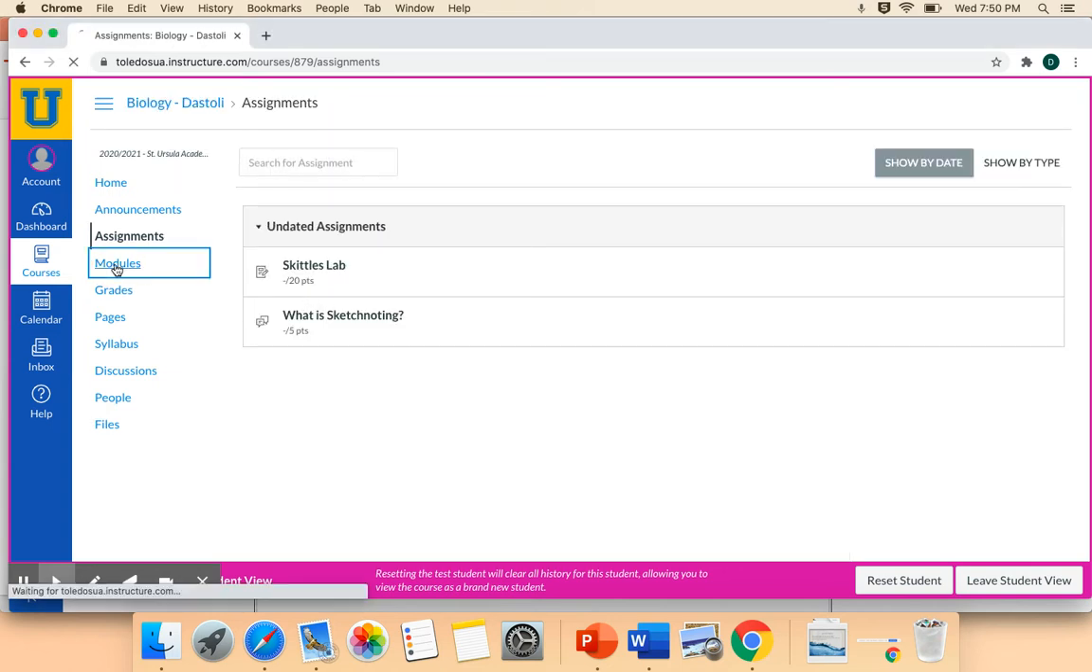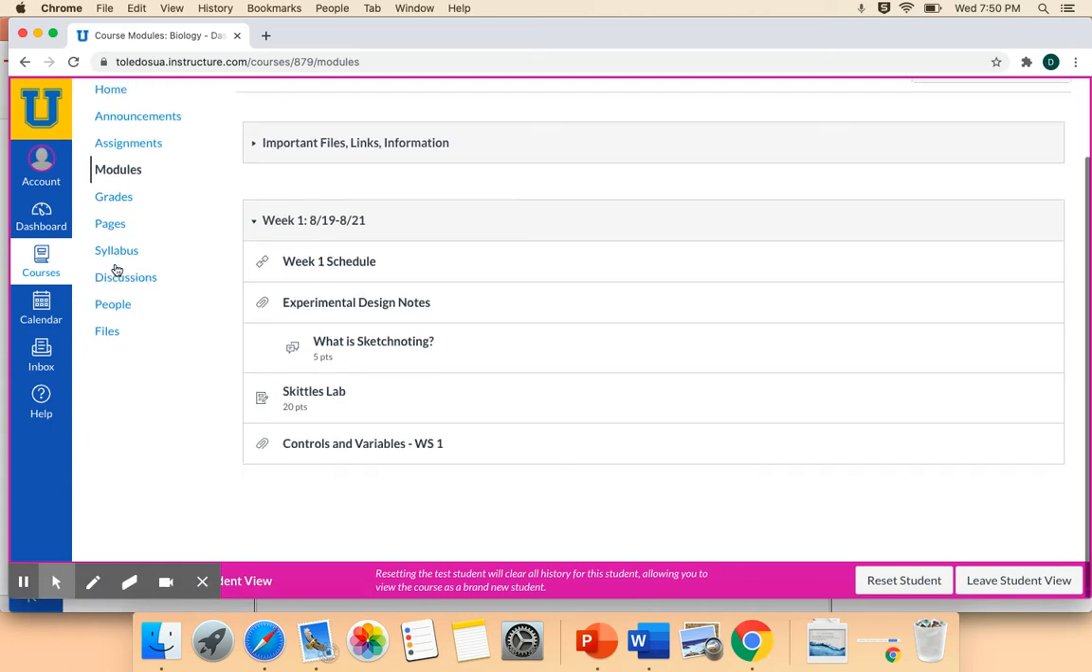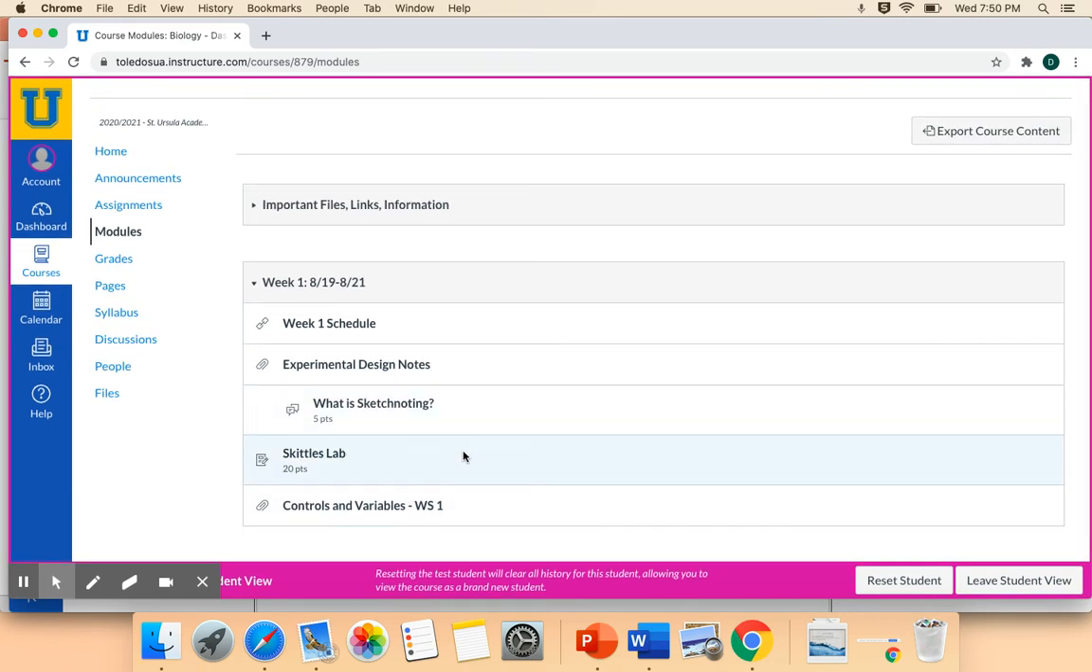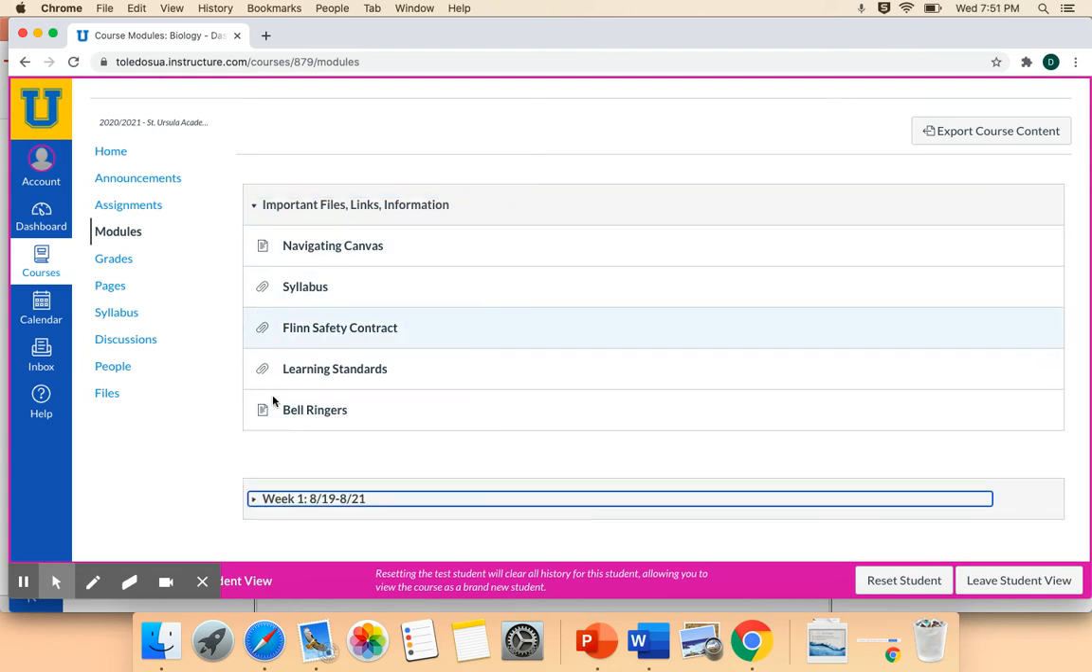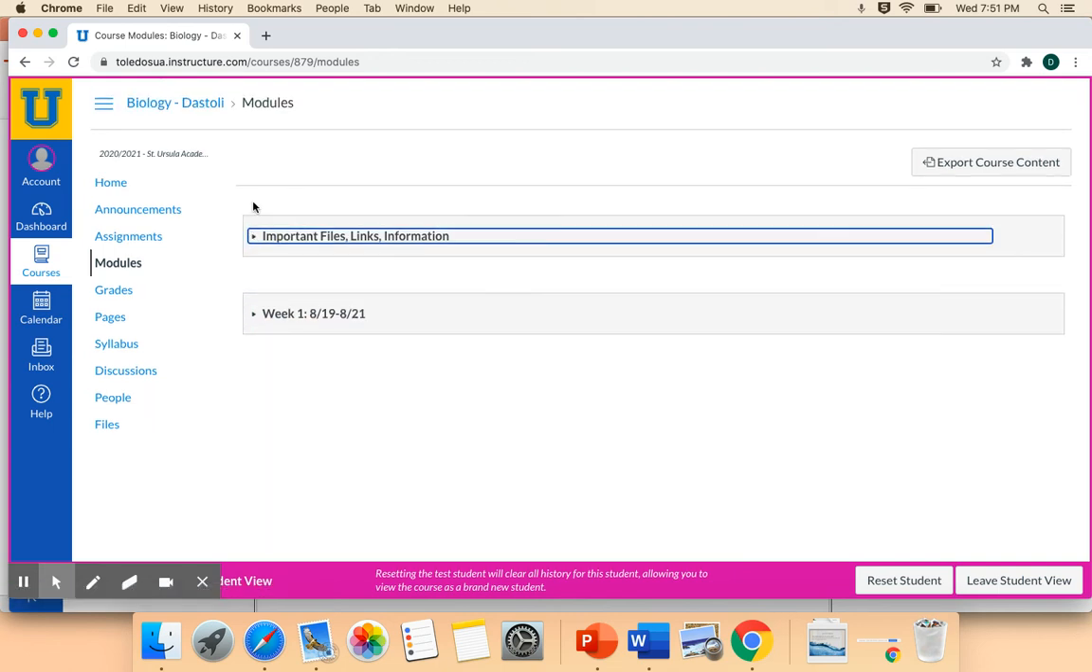The next category is modules. So think of this as kind of the backbone of our class. This is where you're going to find everything that you need to be successful, whether you are in my classroom or you're at home or you're in another part of the school. Everything you need is going to be in here. So the top thing that you're going to see is the important files, links, and information. So there's that Navigating Canvas page I told you about, a link to the syllabus, a link to the Flynn Scientific contract, a link to our learning standards, and then the bell ringers page again that I showed you earlier.